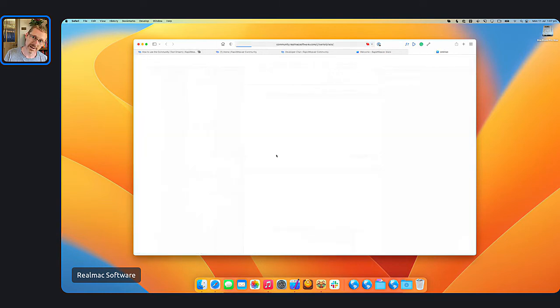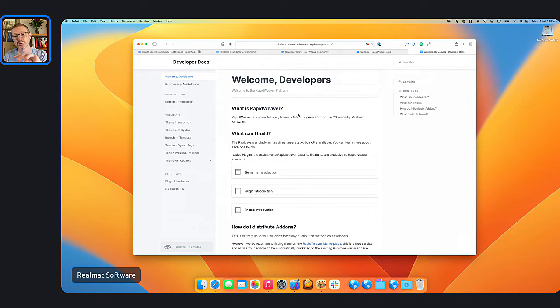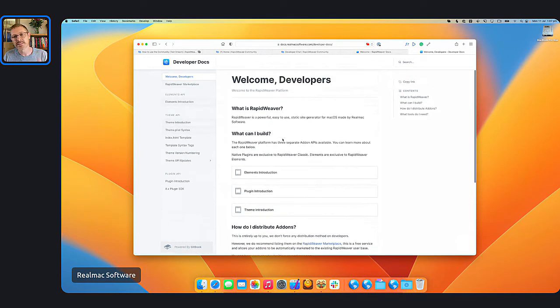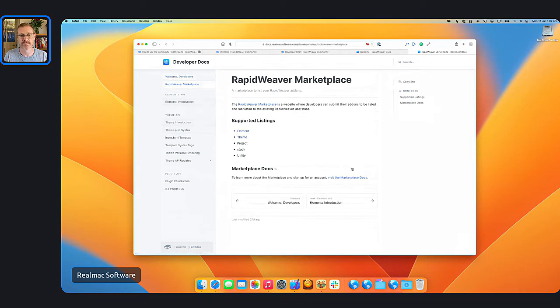We've got the RapidWeaver SDK, which uses the same service, Gitbook, and this covers everything you need to know about building themes and plugins, and it will cover elements. This isn't quite as finished, but it's a start, and we'll be adding a lot to this. So if you're a developer who's interested, then you should look here.